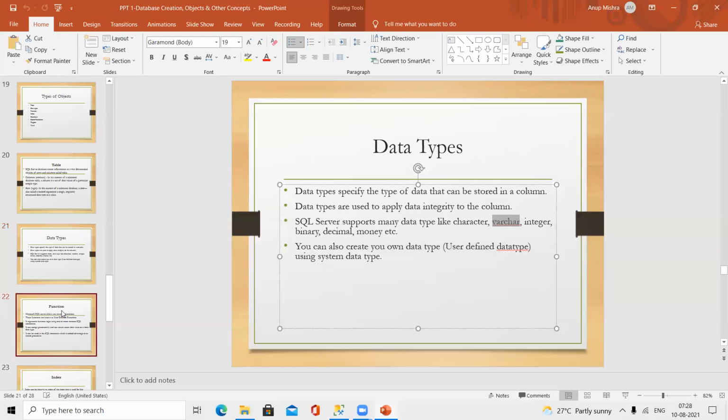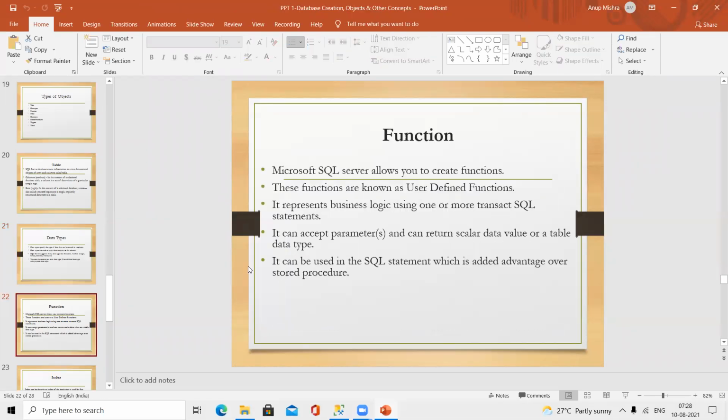Now let's talk about the other object, which is the function. Microsoft SQL Server allows you to create functions. These functions are known as user-defined functions. They represent business logic using one or more Transact-SQL statements. They can accept parameters and can return a scalar data value or a table data type. They can be used in SQL statements, which is an added advantage over the stored procedure, right?